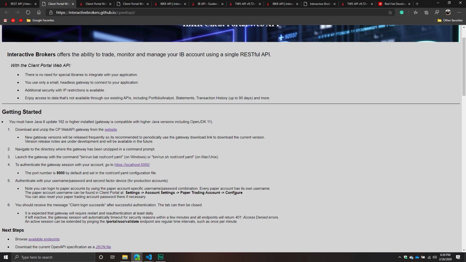I'll show you what you're going to have to do in order to use the API, to give you an idea of what this is going to look like when you log in. Because basically all you're going to be doing is specifying that you want to use your paper account when you're logging into the API. And once you've done that, you'll be good to go.